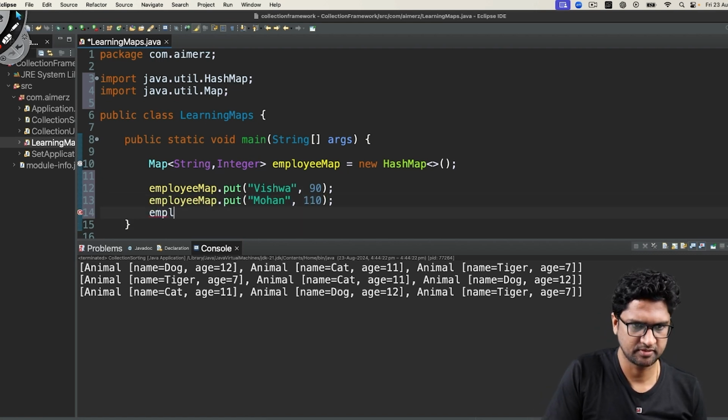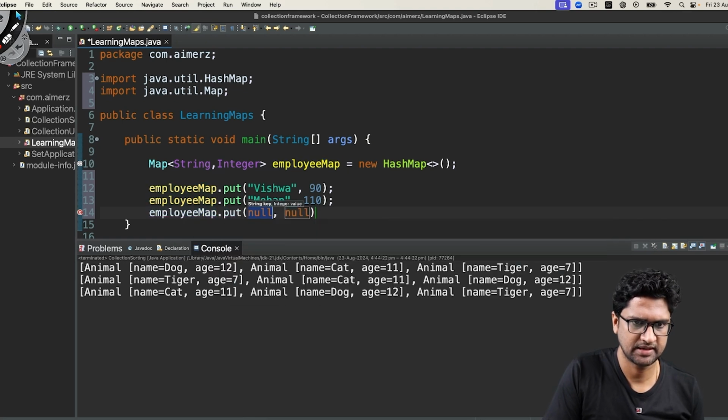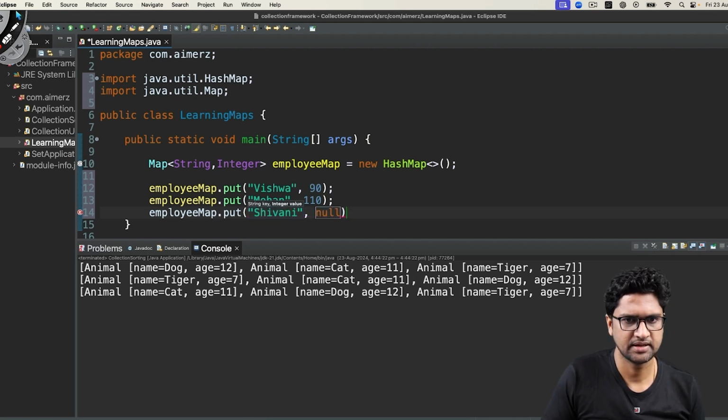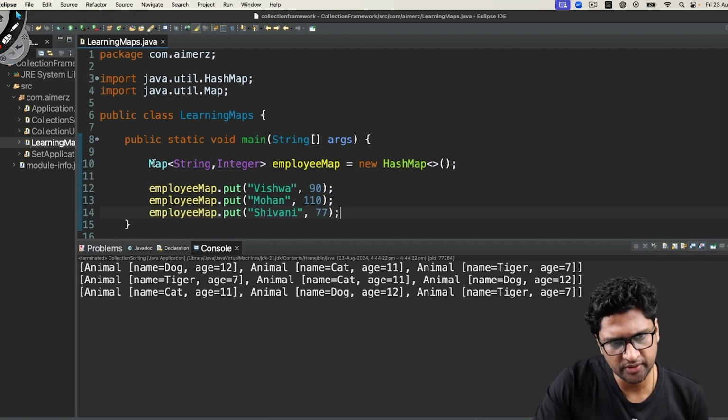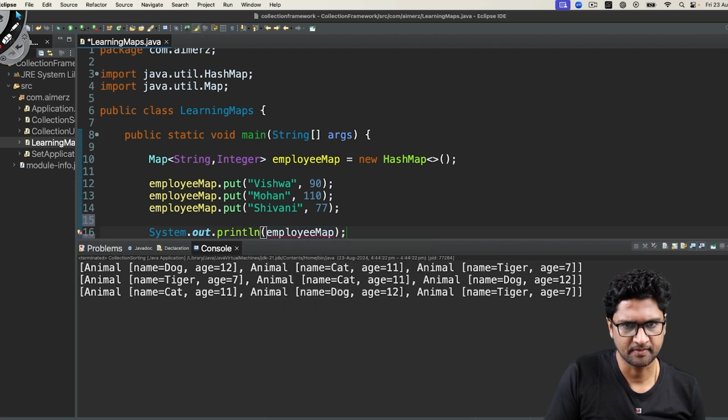Then I have something called employee.put, and I want to say that Shivani, the value is 77. So this is how you go and store the data inside a map, right? And then I can just simply go and print it, sys out, and the value will be the employee map.